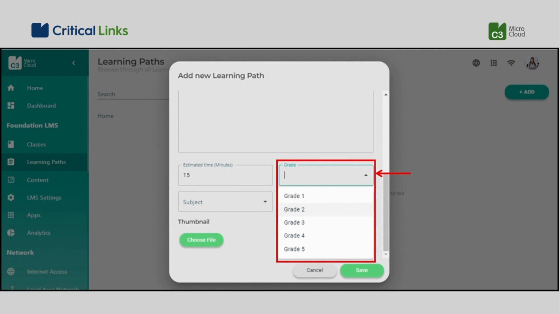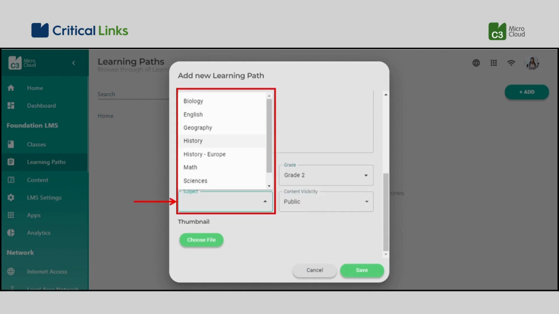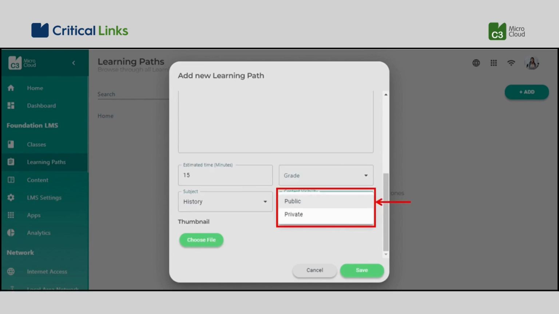Remember that in both cases, the options that will appear are those that have already been registered in the LMS settings and are available in our C3 microcloud. Another important detail is that we can define the visibility of this learning path, whether it will be public or private. Explaining these two definitions a little, if I assign this learning path to be public, all users logged into the system will be able to access it. However, in the specific case of the student profile, they will have to be assigned to this learning path via a class in order to be able to view it.